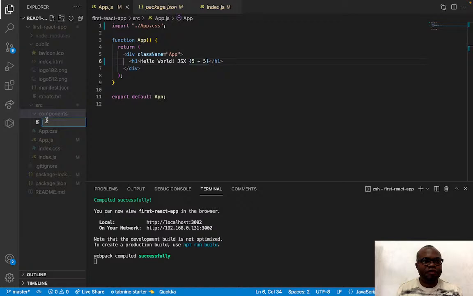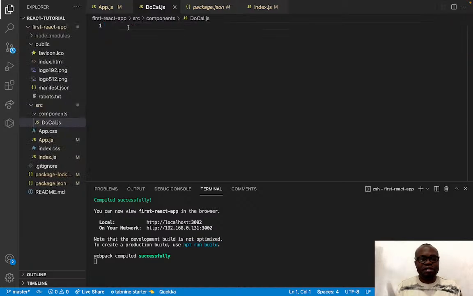Inside this DoCalc, I'm going to write the JS for the expression. There's an extension called ES7 React Redux snippets. Very importantly, once you install it, it's very, very good for you. You can easily use it to scaffold your component. You can simply say RFCE. Once you type RFCE, you can press tab.